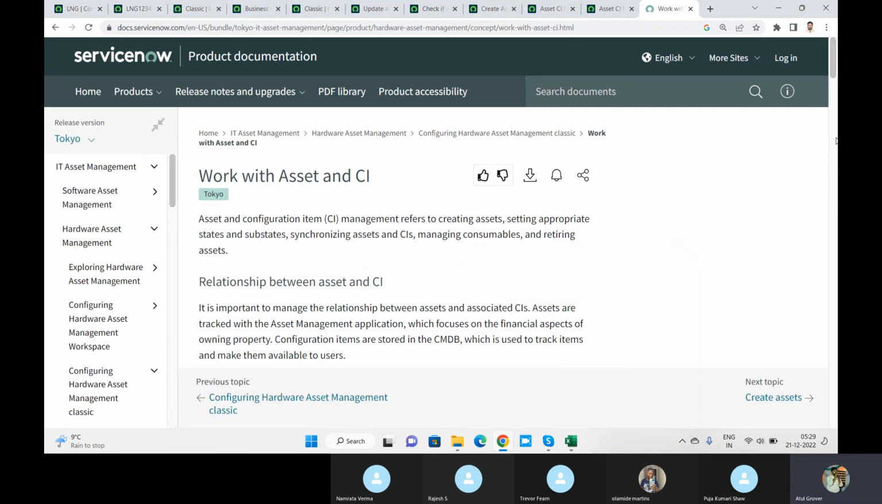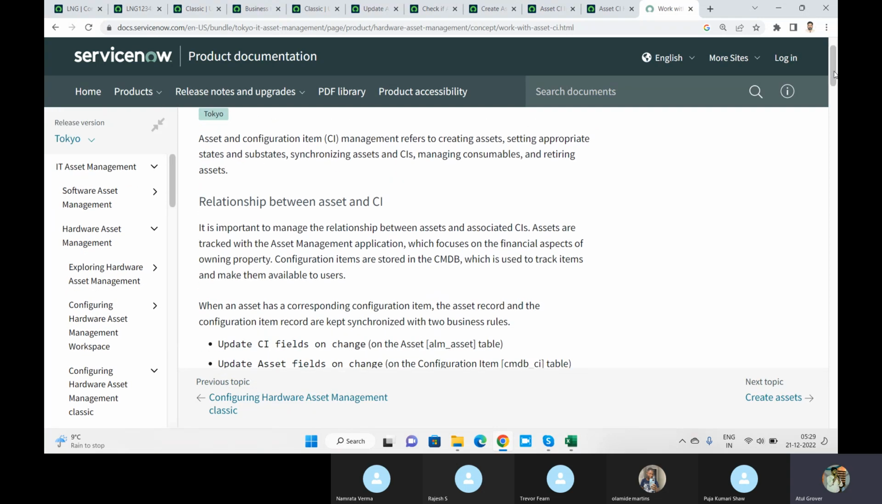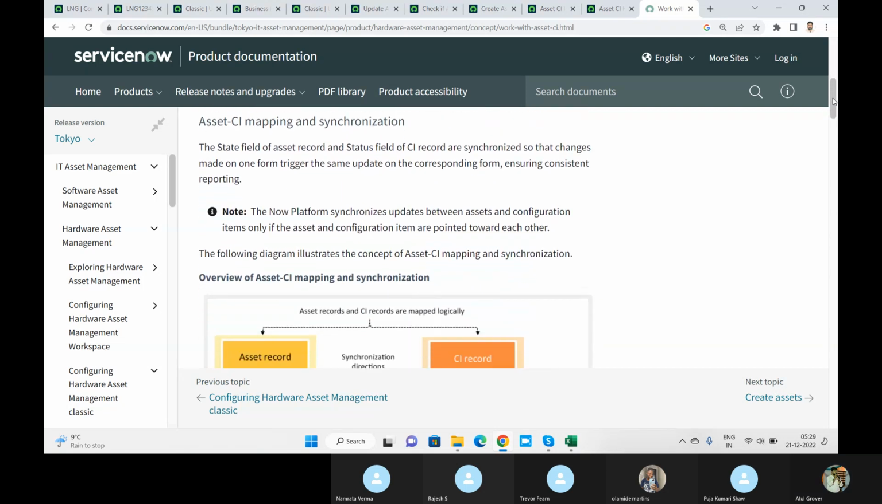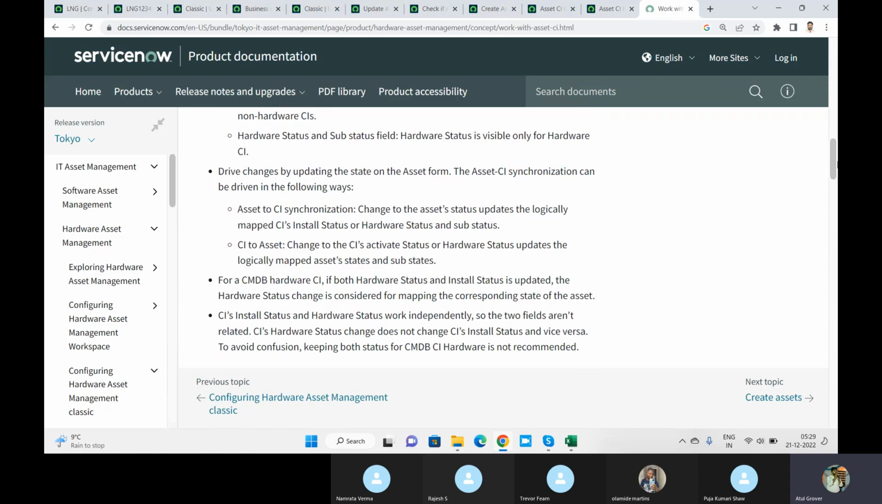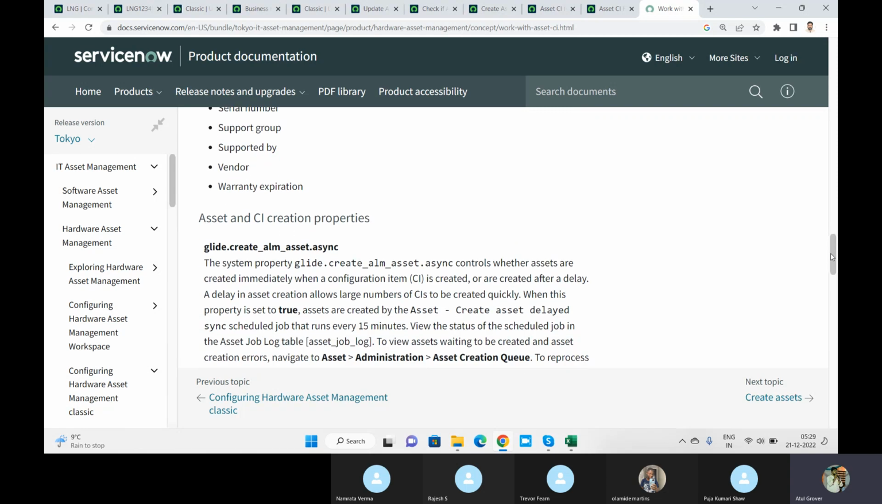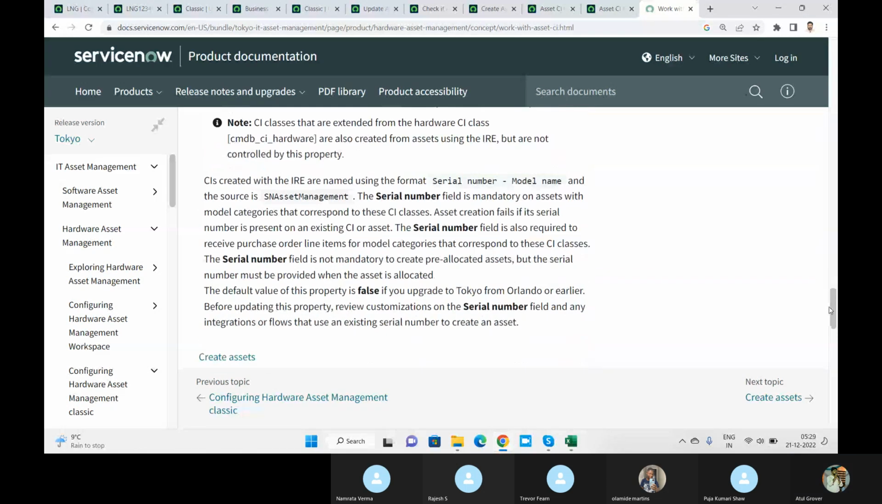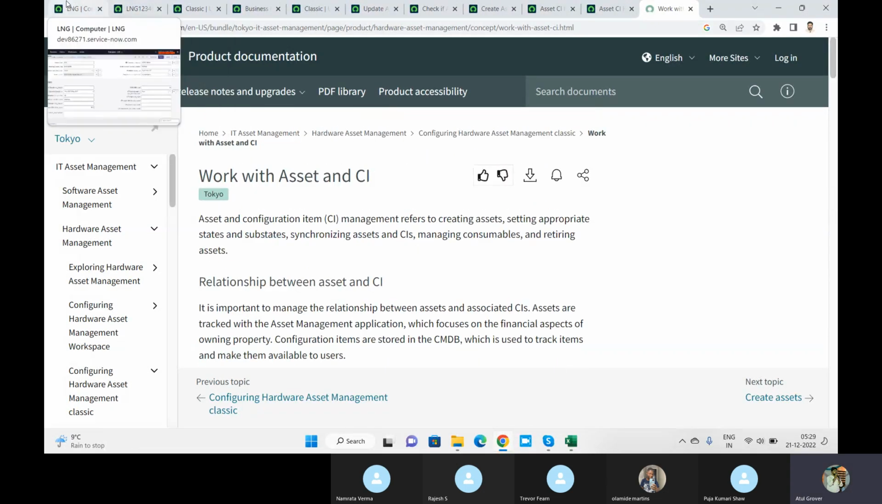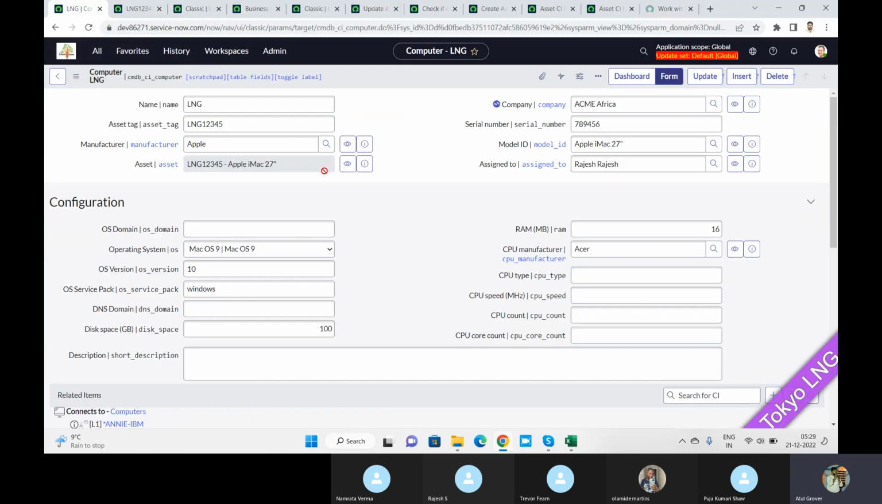So the relationship between CI and asset: create asset, there is a business rule, update CI, update asset field on change. We saw this, asset and CI mapping. Okay, I'll check that part. But I'm sure there's a business rule missing here. I will find out and I'll tell you that. Okay, so this is the one thing which we've done, that the field mapping has been working.